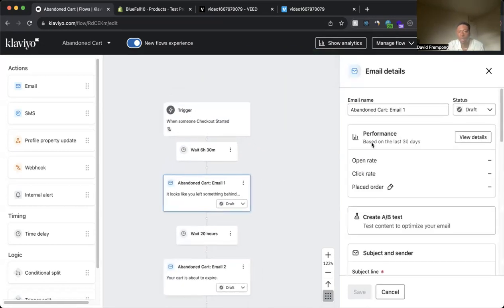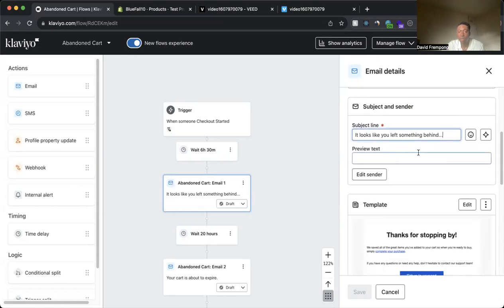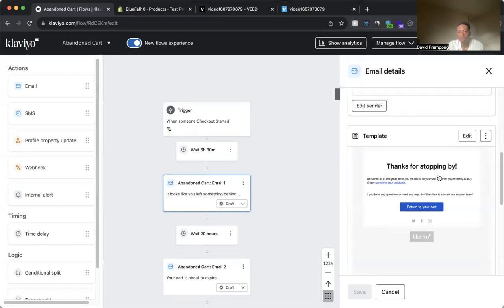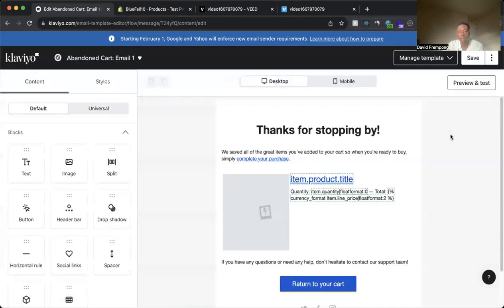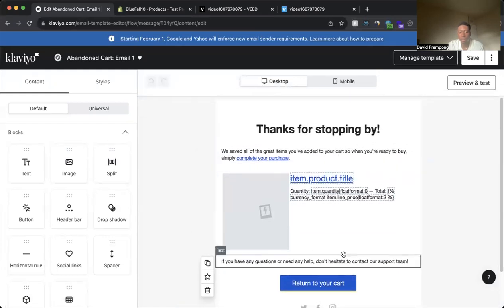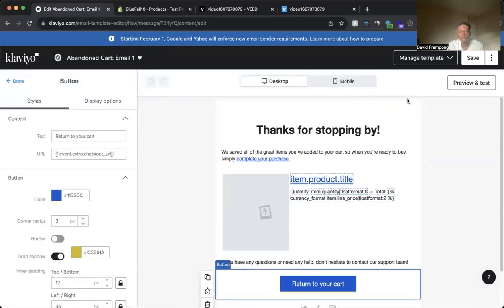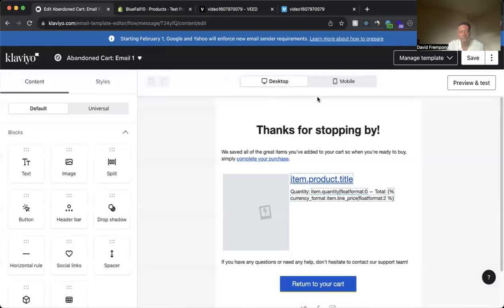Now we have abandoned cart, email 1, good. It looks like you left something behind, good. We'll just leave it like that. We have our template. If you'd like to edit it, you can just click on edit like this, and it'll let you edit that specific template that's going to be sent. Something like this, perfect. If you want to maybe change it to your brand colors, you could just come in here and edit it, but that's good. So we'll click done there.